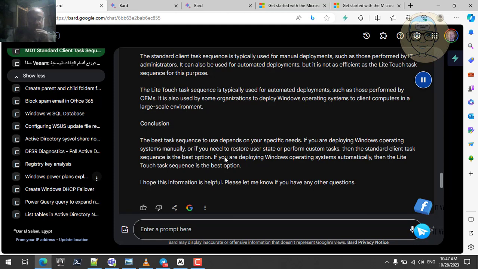Conclusion: the best task sequence to use depends on your specific needs. If you are deploying Windows operating systems manually, or if you need to restore user state or perform custom tasks, then the standard client task sequence is the best option. If you are deploying Windows operating systems automatically, then the light touch task sequence is the best option. I hope this information is helpful. Please let me know if you have any other questions.